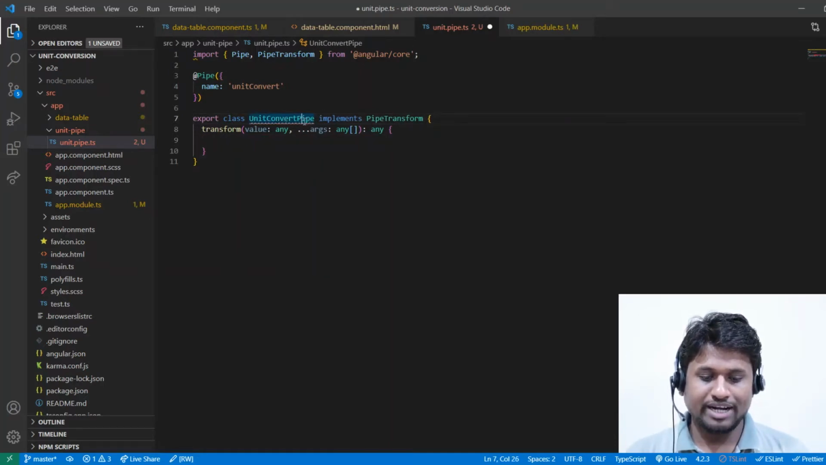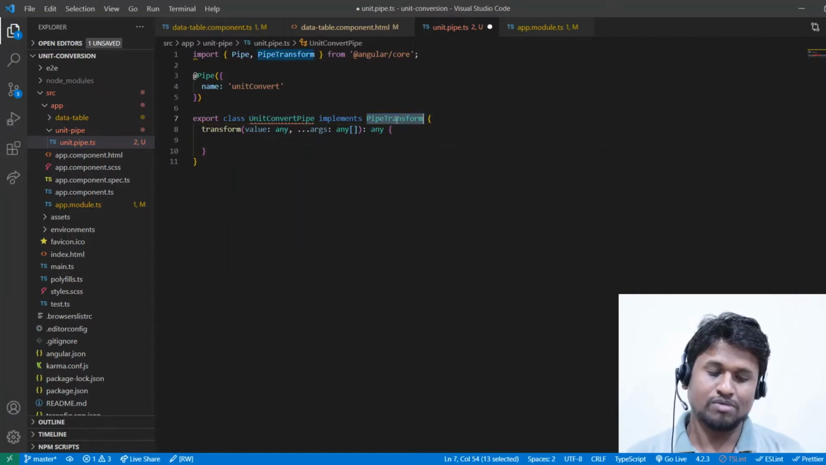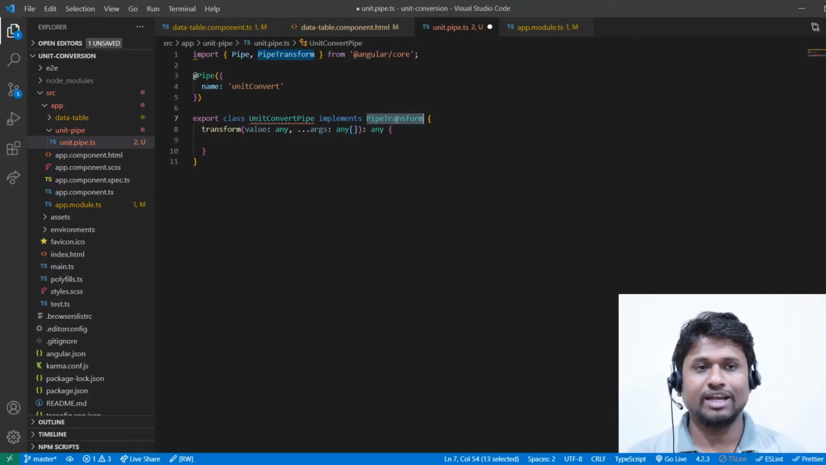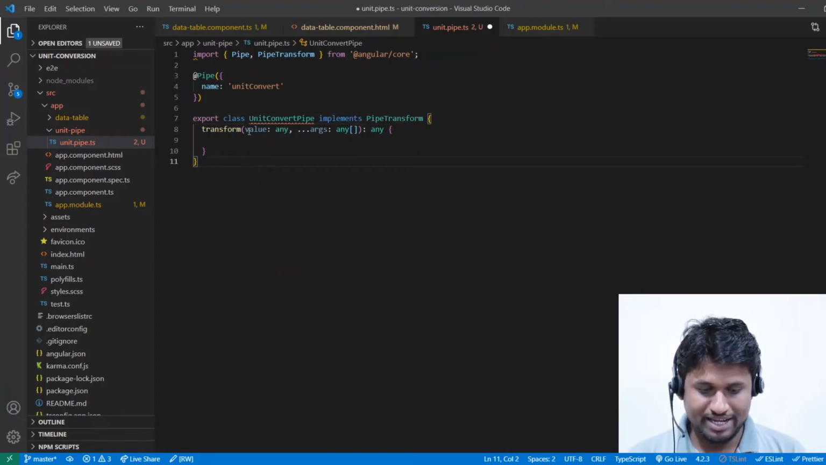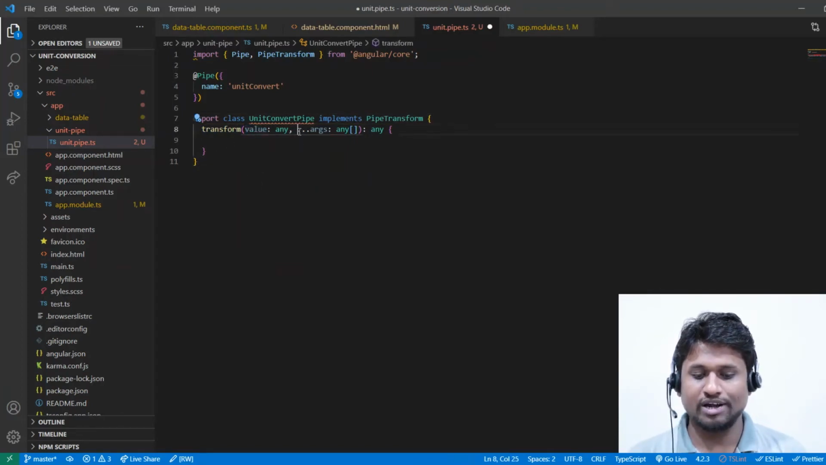To act as a pipe, this class should implement the PipeTransform interface. This is the only requirement for any class to be treated as a pipe. Once we have this, we should implement the transform method from this interface. This transform method has a value and other arguments.